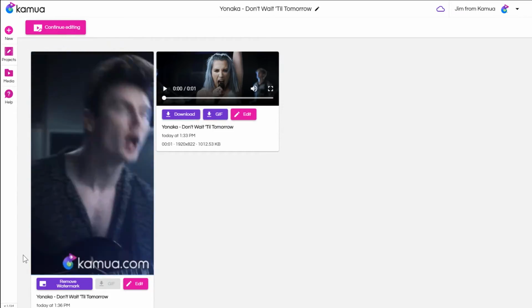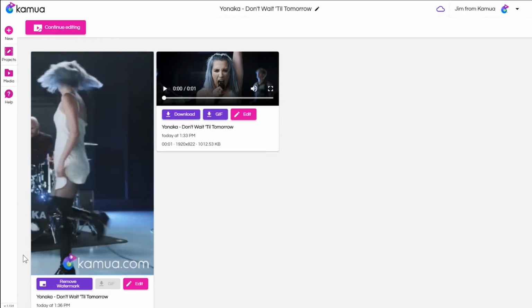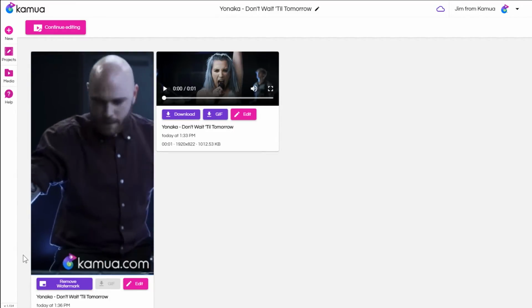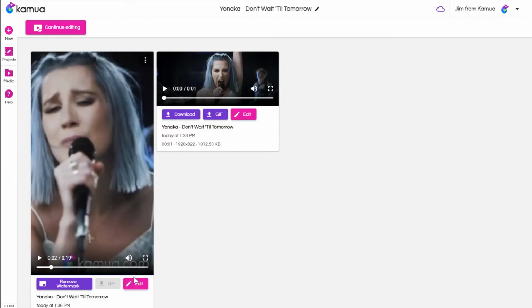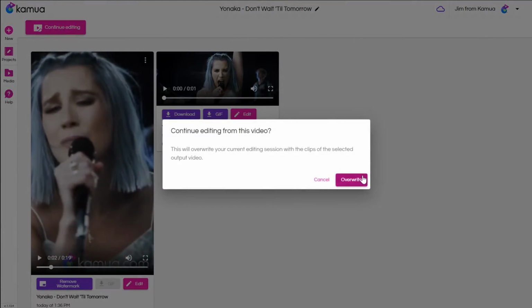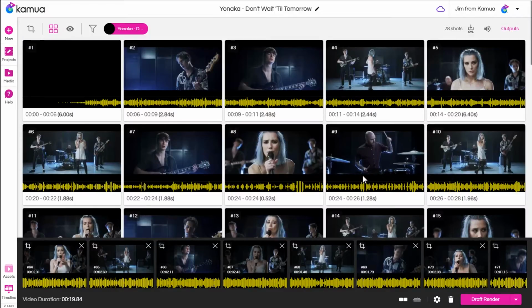Not bad at all. But let's go back in to add some custom tracking. So if we click on edit and confirm to overwrite the current timeline, we can now see the shots in the timeline with smart crop enabled.